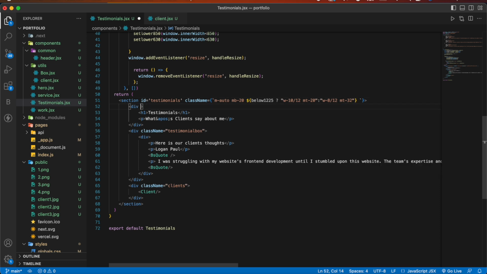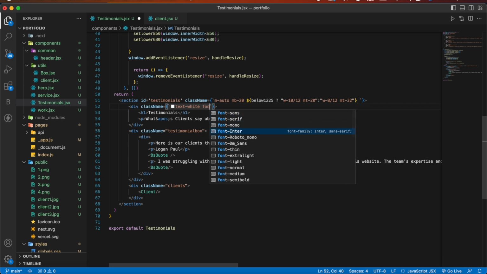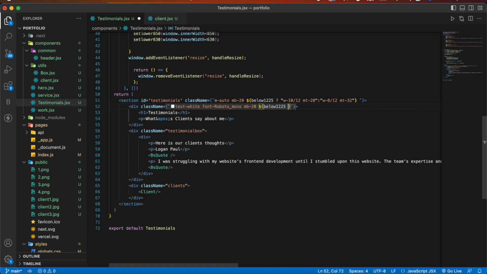Similarly in the div, here in div we'll add a class name, and this div will have text white and font will be Roboto Mono font family. Margin bottom is 20, and if window size is below 1225 pixels, then we'll have width 10 by 12 or we'll have 8 by 12.